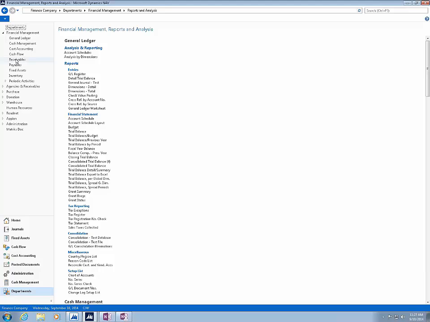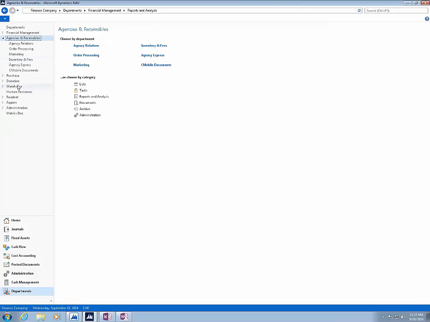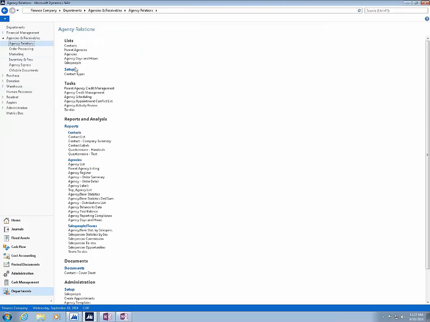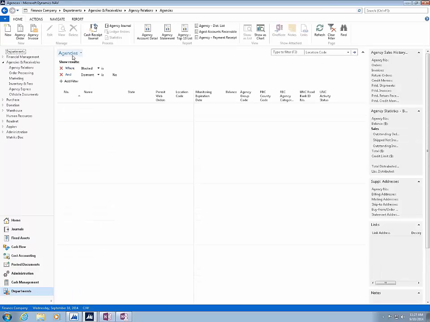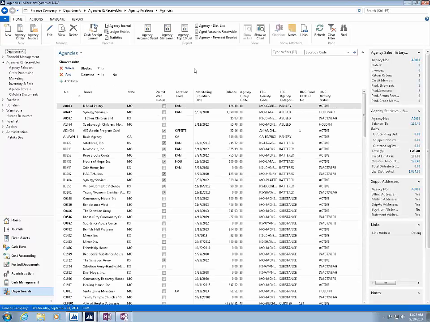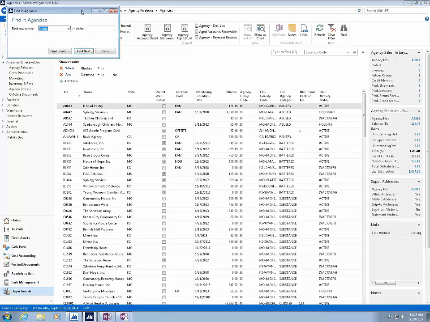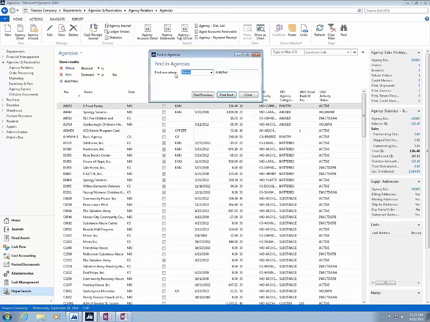Another thing that you can do, let's go back over here to our agency list again, is that you can use find. You can use find to go to the first entry that meets your criteria. You'll notice that there is an icon on my action ribbon up here, and the find button, if I click on it, will allow me to say, okay, I want to find the first row where the permit web orders equals yes.